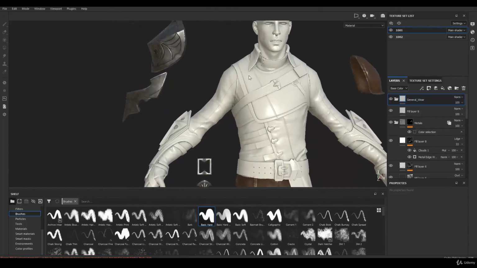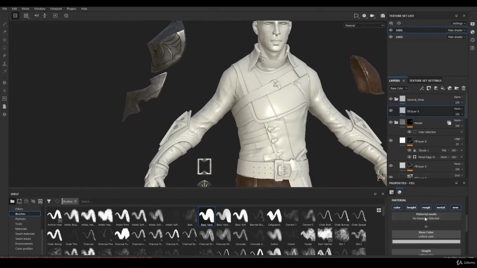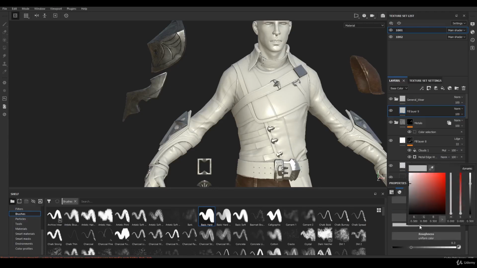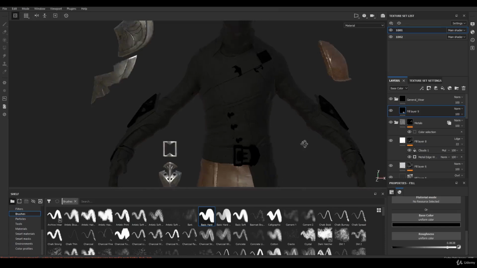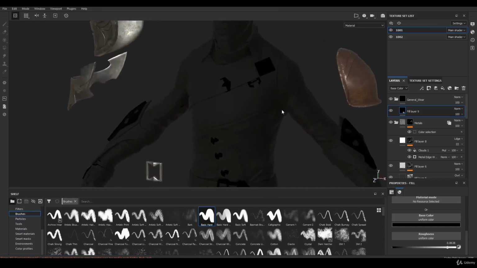I'm gonna grab this black layer. I'm gonna keep only color and roughness. I'm gonna use a black color in this case. It's gonna be a really dark ambient occlusion. I'm gonna increase the roughness quite a bit because this is supposed to be places where things don't shine as much. And I'm gonna call this general AO, ambient occlusion.